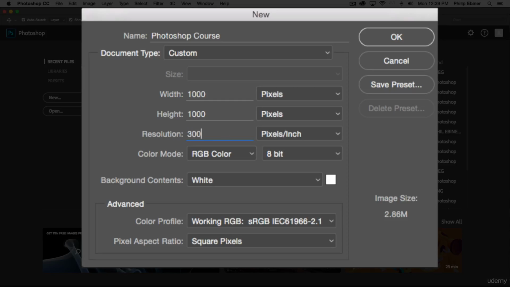With 300, that means there's lots and lots of little dots, little pixels in that inch, and that creates more definition and sharper edges. For screen images for your web, for video, for online viewing, it's recommended to use 72 pixels per inch. And in between, you can do something like 150. This is also good for printing and also higher quality images online.